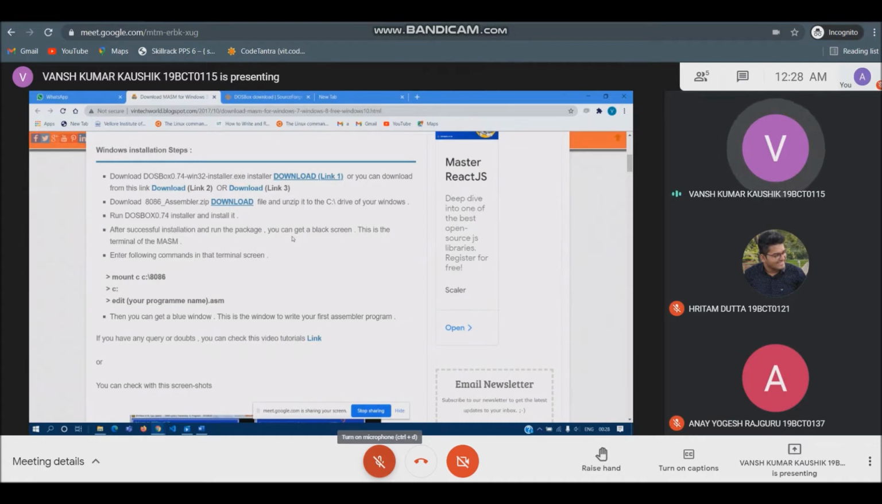Then you have to install the software and then write the following three commands. The first command is mount C colon slash 8086, which is used to mount the C drive to a virtual drive. Then C colon to change the directory, and edit filename.asm to edit a new file. Now, my friend Ritam Datta will be explaining the first assembly language program.